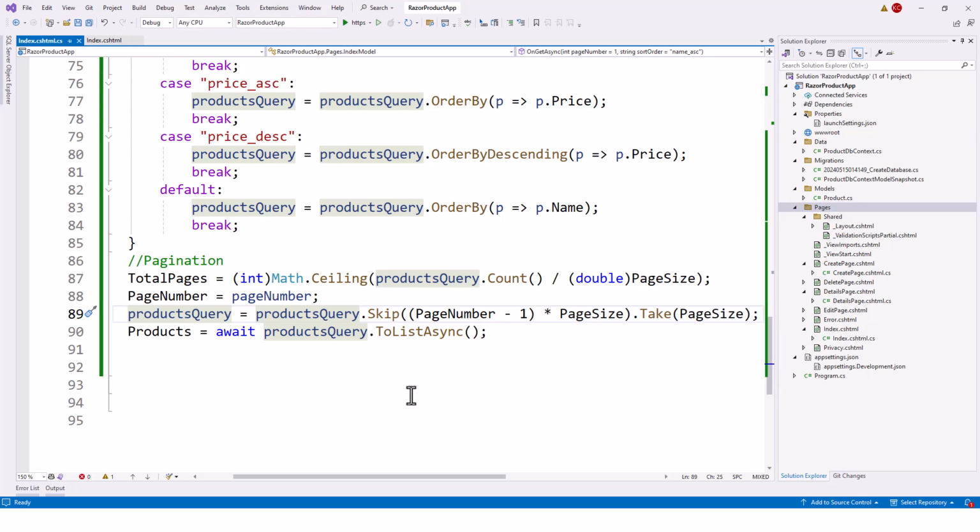These methods allow for paginating the query result. By skipping the appropriate number of items based on the current page number and taking a fixed number of items equal to the page size, it ensures that each page of the product list contains the desired number of products. That's it.